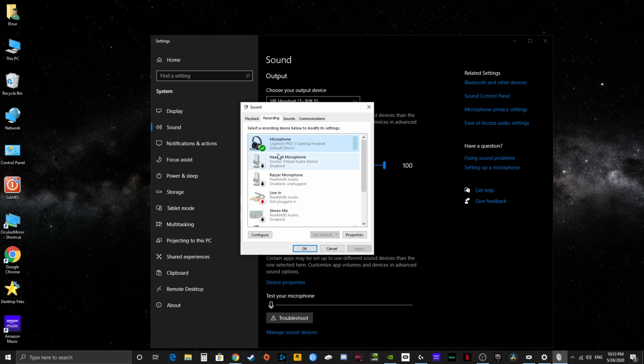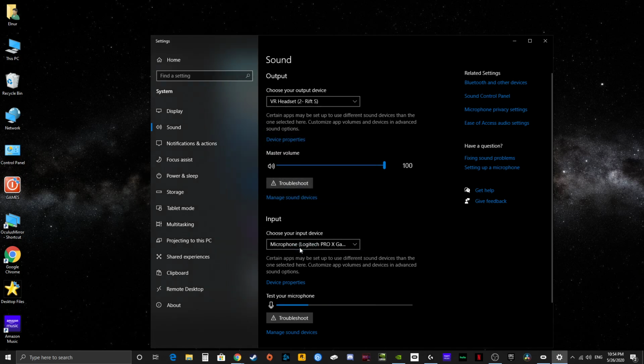For example, let's say our Oculus audio device is not working, right? Because I'm currently using my Logitech Pro X gaming headset. You would right click on the VR headset microphone, you would enable it, and then you would set it as a default device. I'm not going to do it now because I don't want it to mess up the video. For now, we're going to disable it back. All right, we got this, and after this, you would click apply and OK.